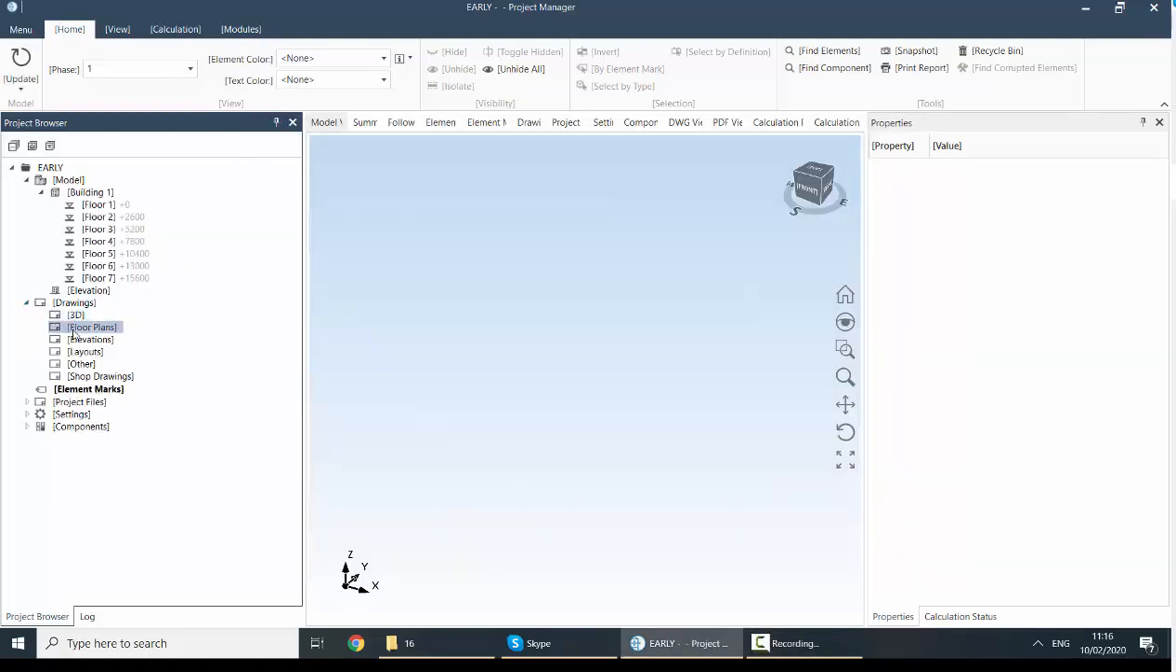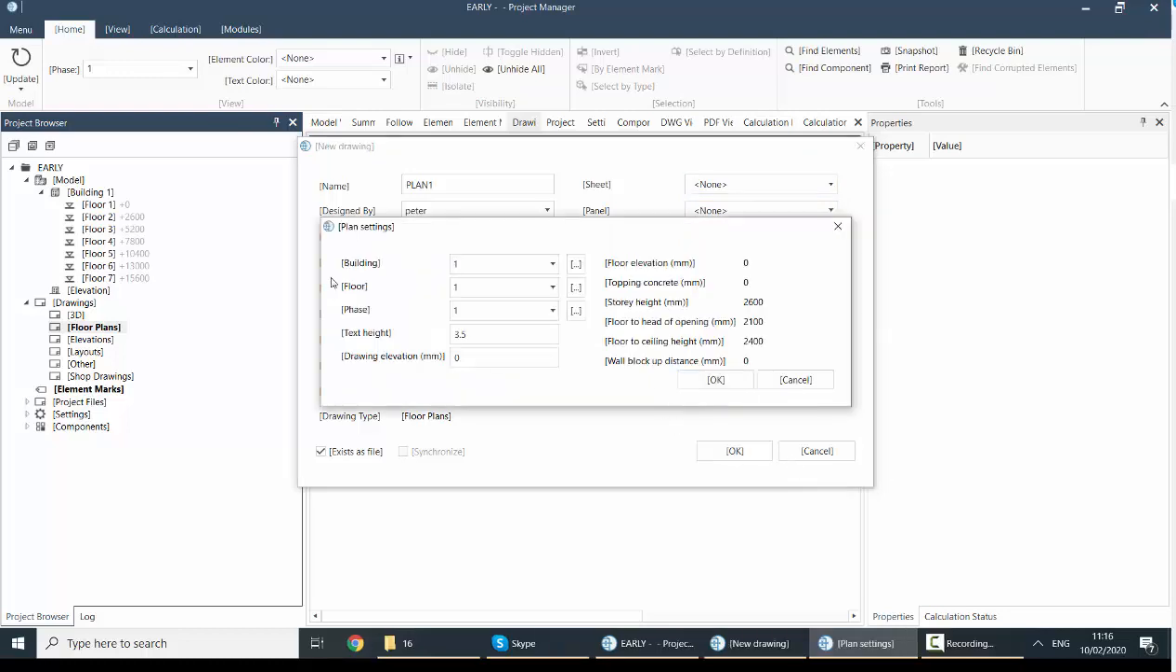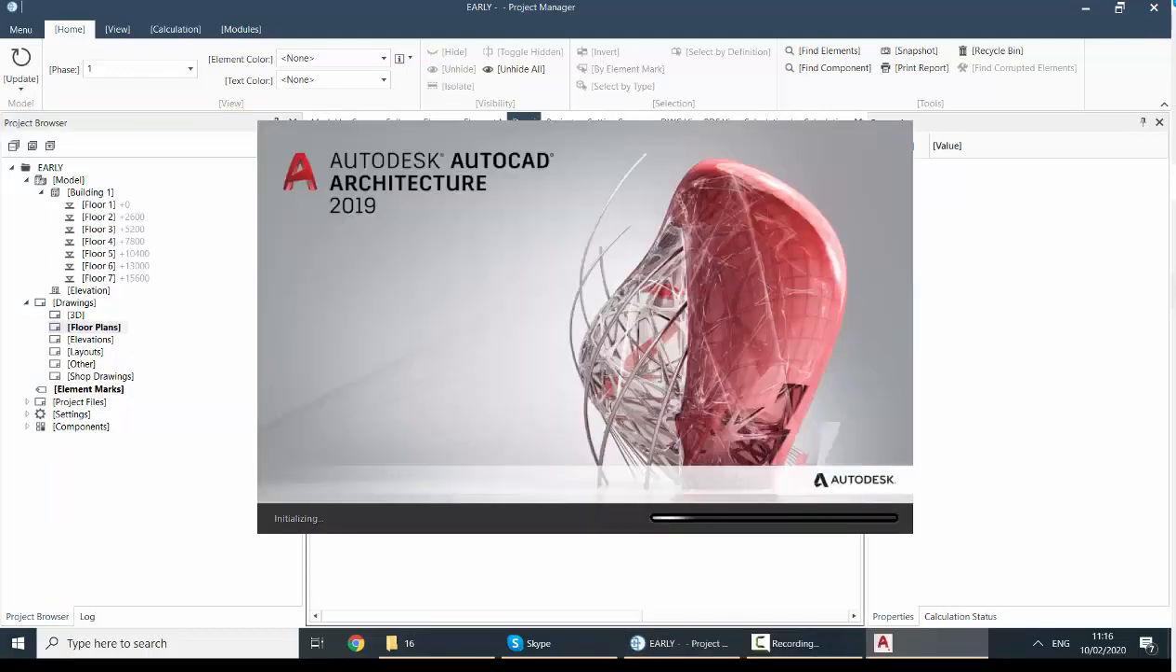And I create a floor plan drawing. I call it floor plan 1 then, plan 1. And I remove the frame and the panel from it, like that. I connect it to the floor 1, and I open it in AutoCAD.